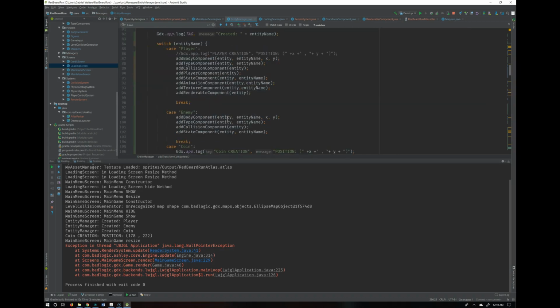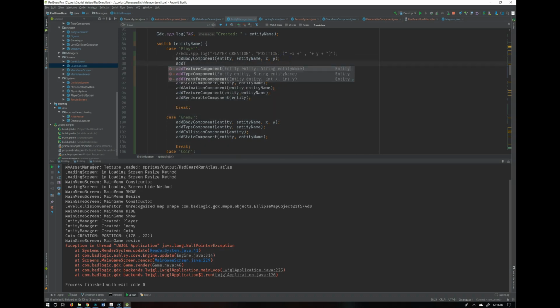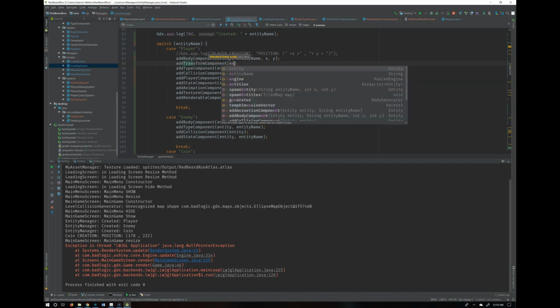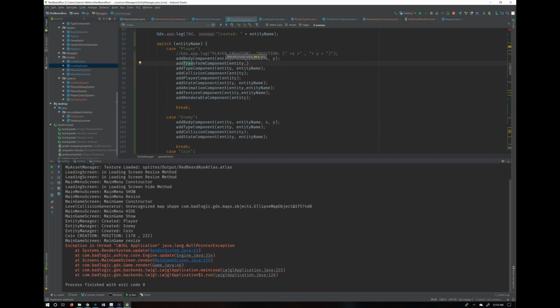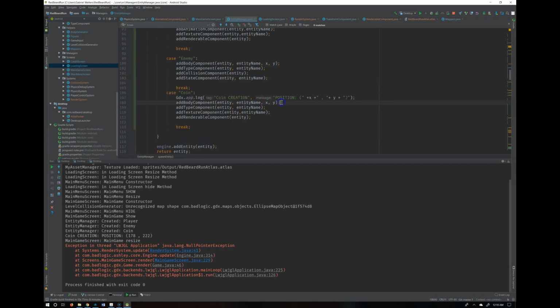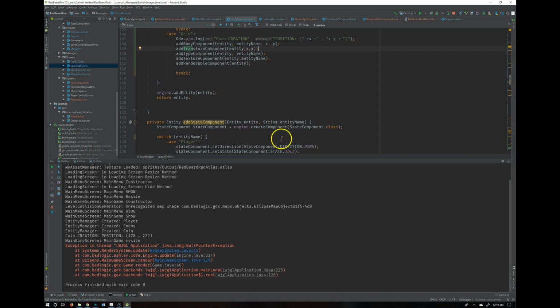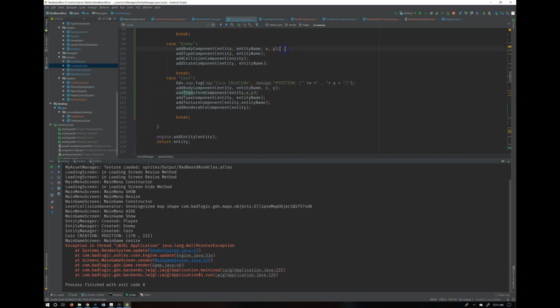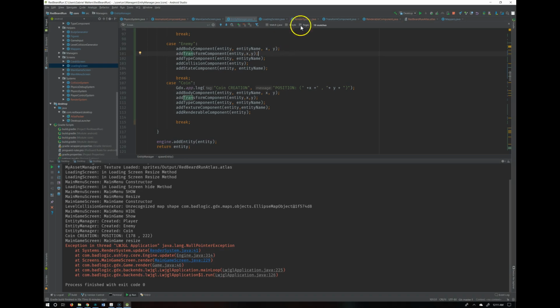Okay, now our player needs to have that transform. Body, type, collision, player state, animation, texture, renderable. I want to put it right next to body. Add transform component, entity. I need that X and that Y. Okay. And I need to do that for everything. Body, transform. Body, transform. So right now my enemy doesn't have anything. Let's go ahead and run.